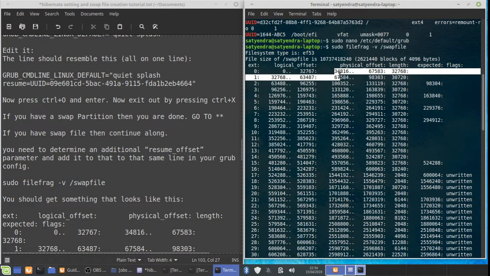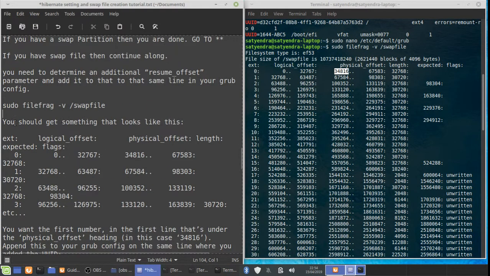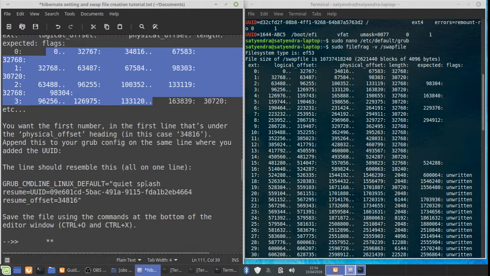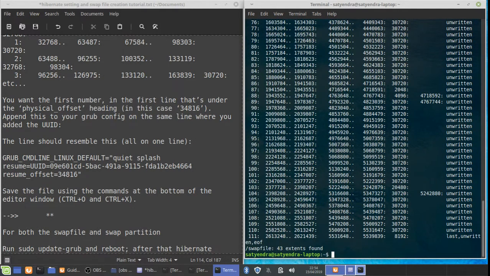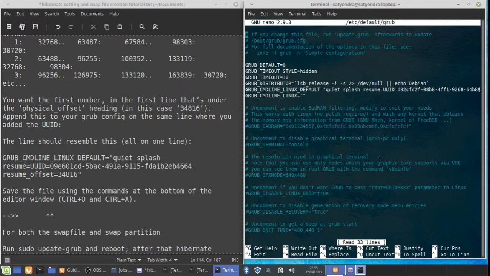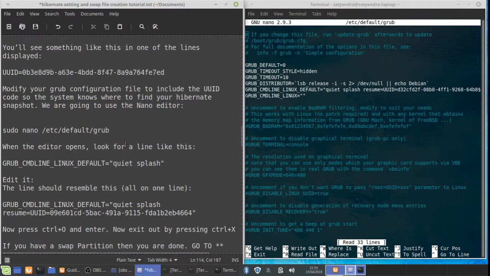Just to save it, because this is required for the tutorials. So you'll have something like this. Now what you have to do is go back to the grub, etc default grub. You should type this command, nano etc grub. You have to go back to this area, and you can go there by typing this command.